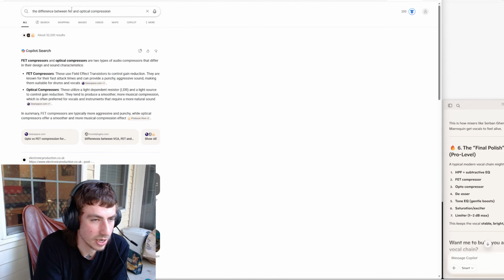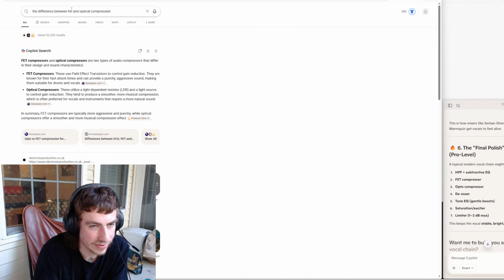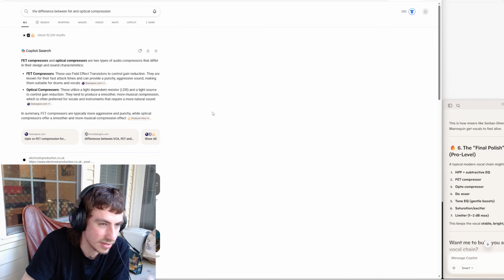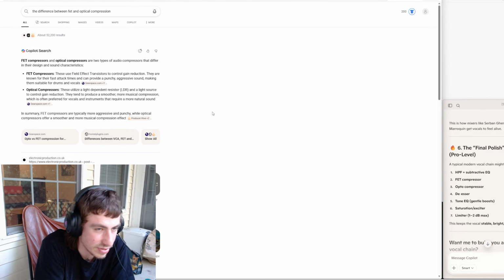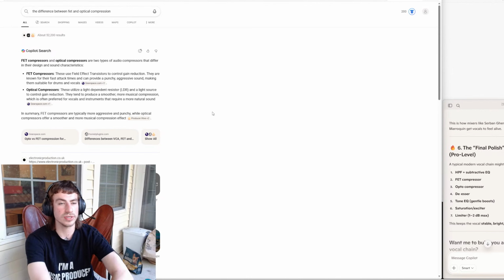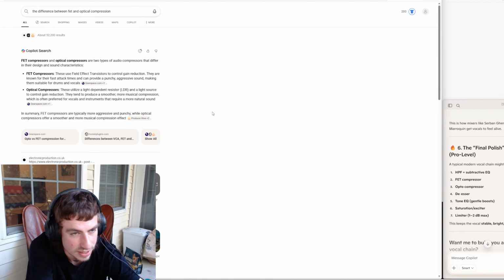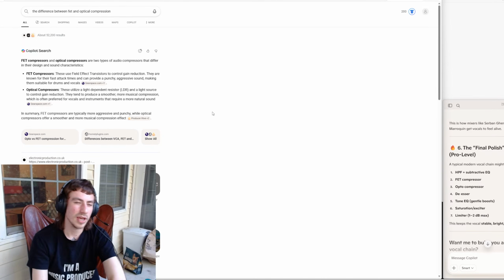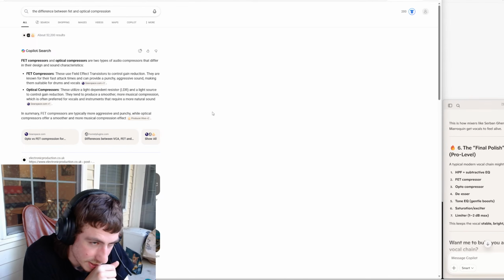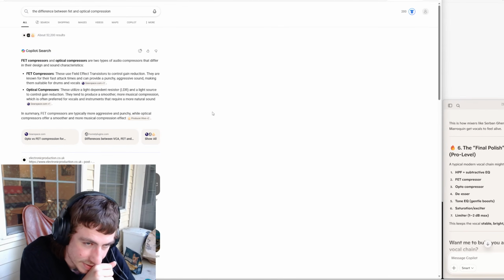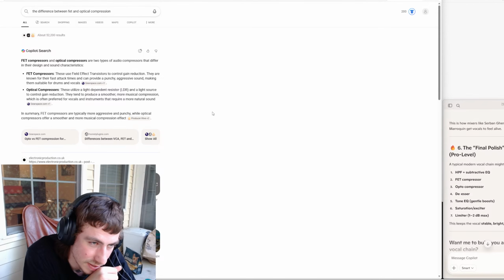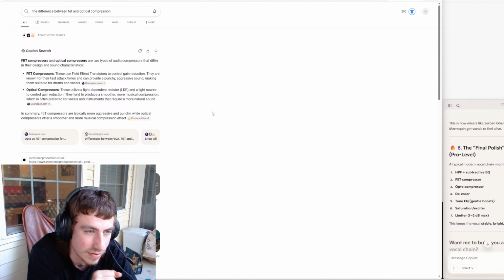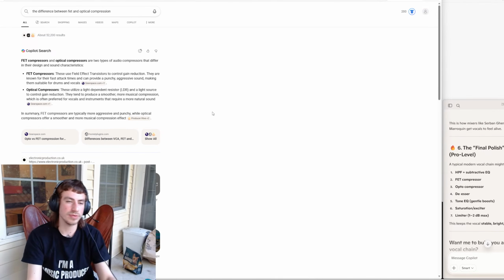FET compressors and optical compressors are two types of audio compressors that differ in their design and sound characteristics. These use field effect transistors to control gain reduction. They are known for their fast attack times and can provide a punchy, aggressive sound, making them suitable for drums and vocals. Optical compressors utilize a light dependent resistor and a light source to control gain reduction. They tend to produce a smoother, more musical compression, which is often preferred for vocals and instruments.